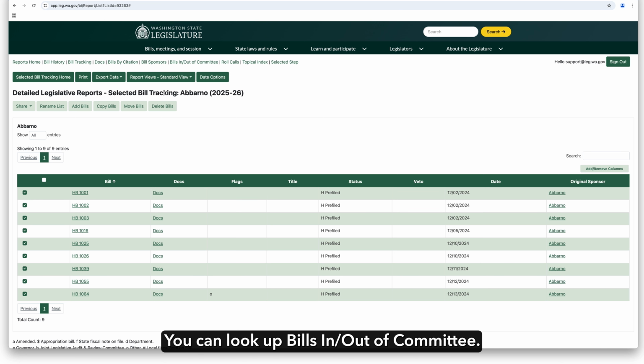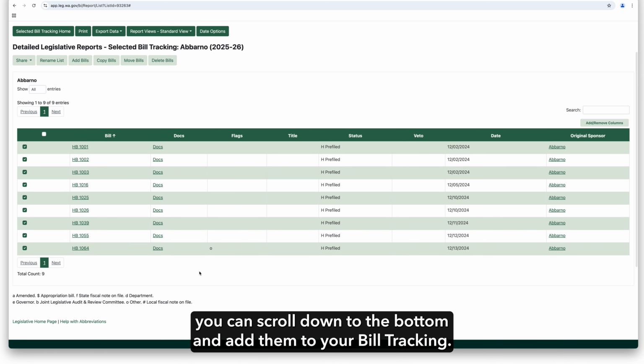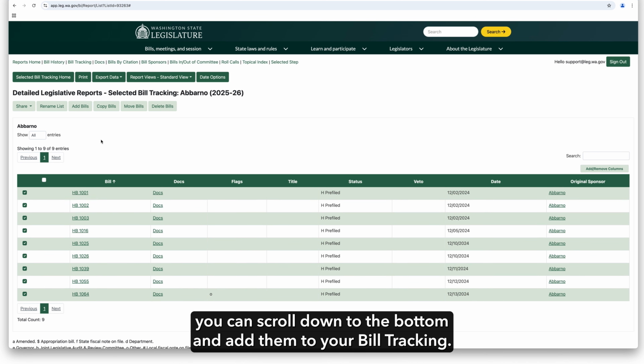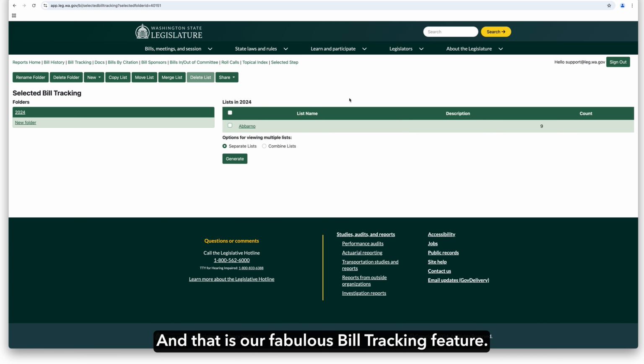You can look up bills in and out of committee. You can look up a lot of different ways. Anytime you get the results in this format, you can scroll down to the bottom and add them to your bill tracking. And that is our fabulous bill tracking feature.